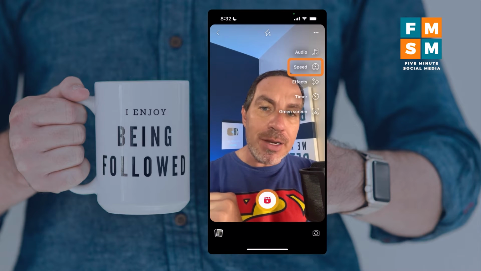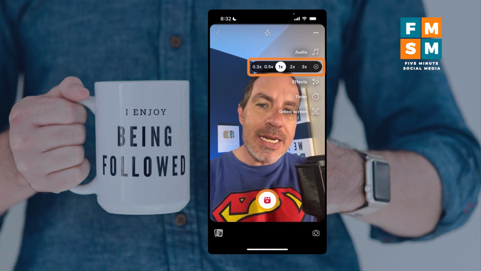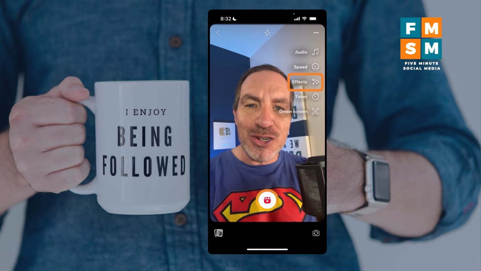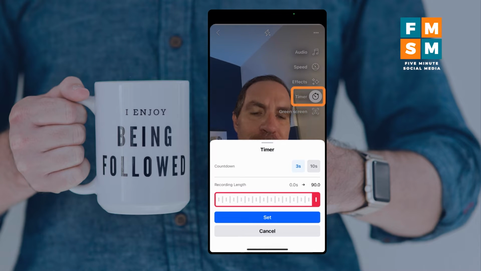Speed would be if you wanted to do a fast or a slow video, you can tap on that and change the speed. Effects we showed you before, this just shows you another way to access it. And then a timer, if you want to make sure your video is only a certain amount of time, you can change it down here.